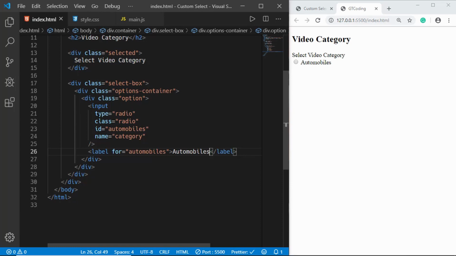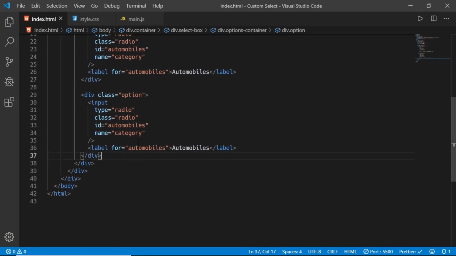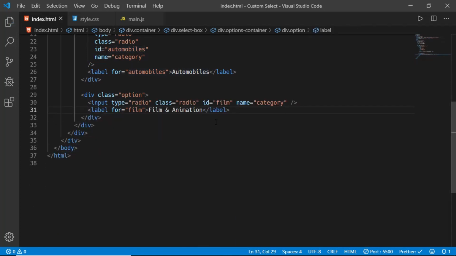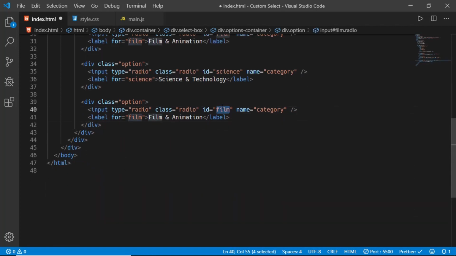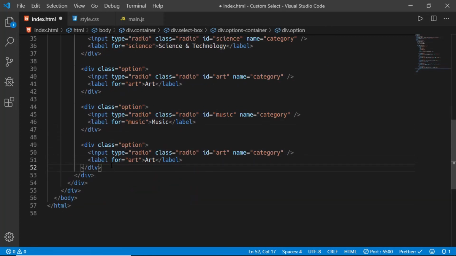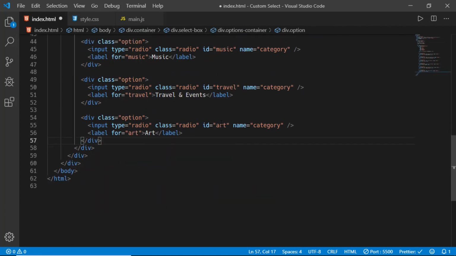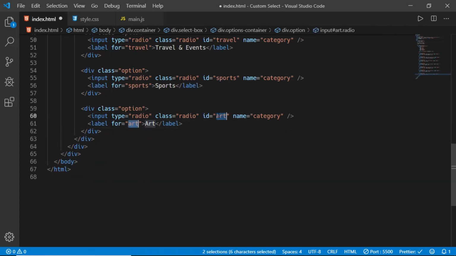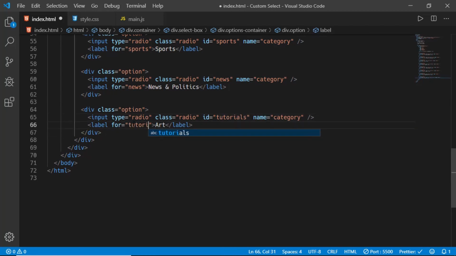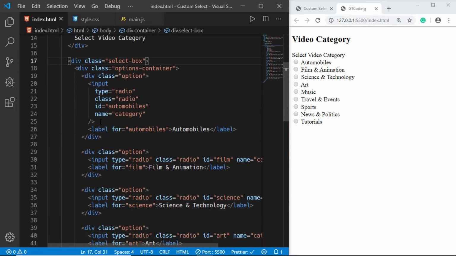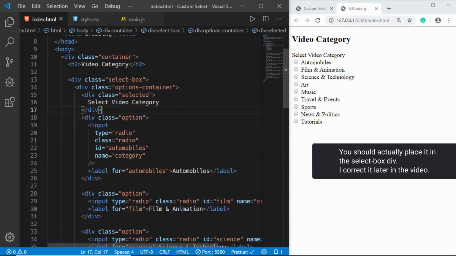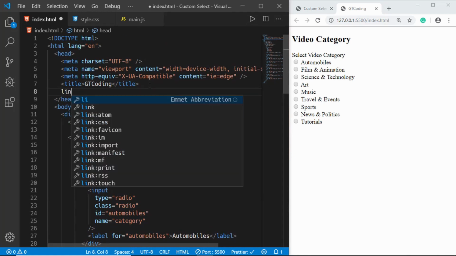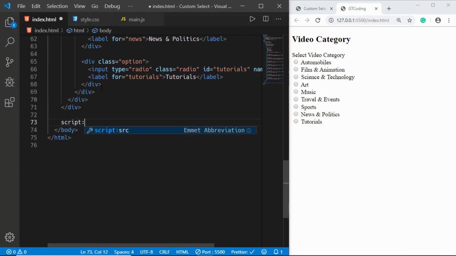Now I'll just speed up the process of creating all the other options. Alright, we have created all our options. Now we need to place this selected division inside the options container. So I'll just cut this from here and paste it over here. Now let's link our style.css file, and we'll also add the JavaScript before the body ends.